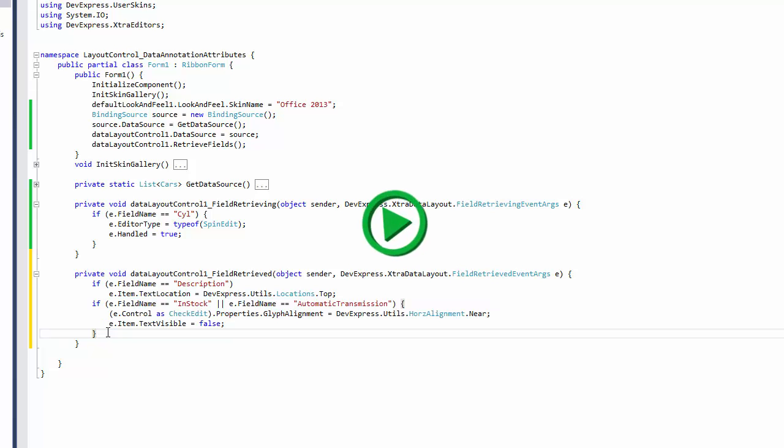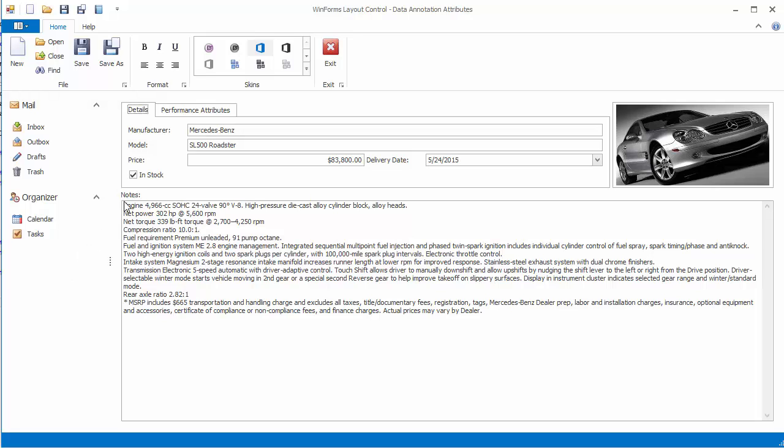Now let's run the application to see the result. The notes text is now located at the top edge of the corresponding layout item, while checkboxes are aligned to the left.